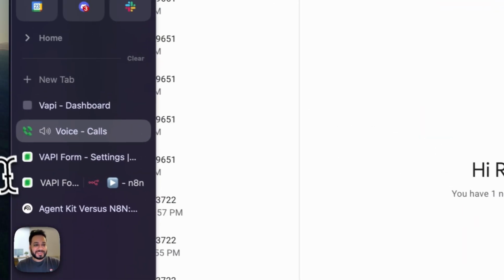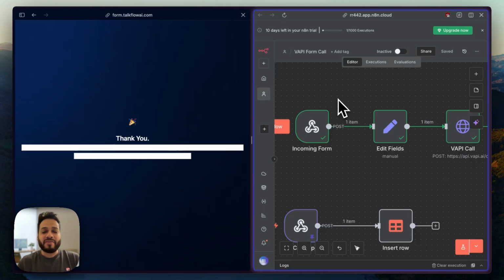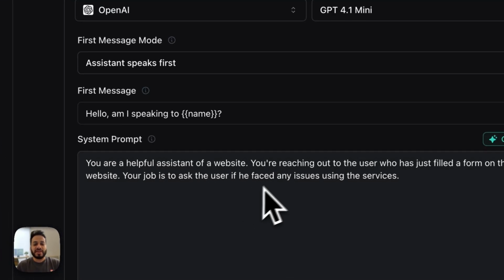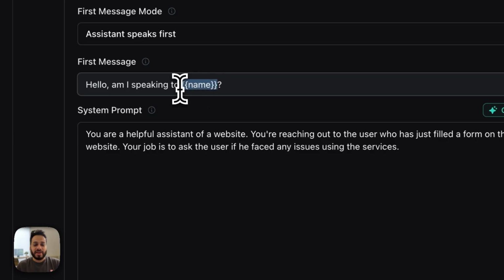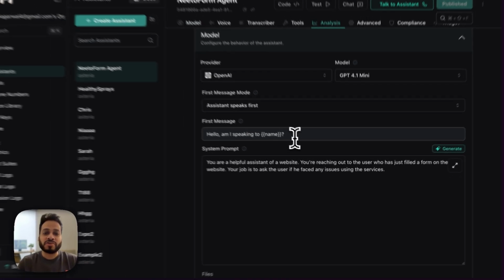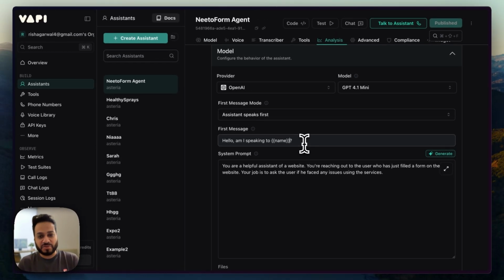It works. This whole workflow works. When somebody fills a form, this whole workflow will get triggered and that person will get a call, and you can customize what the agent is going to say using the system prompt right here. And you can see that my name was injected dynamically using this name tag, or dynamic variables from VAPI, which was the first message from the agent, right?